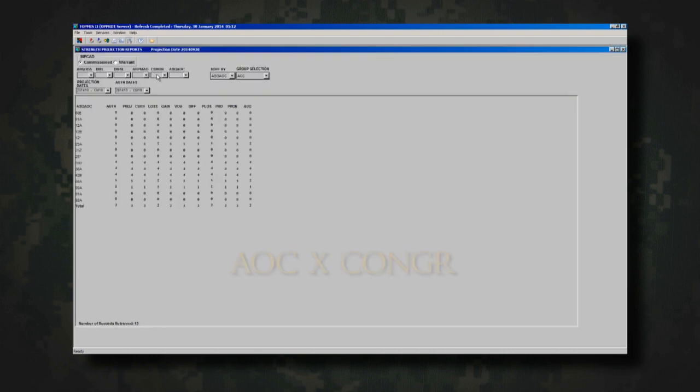The last report we'll run is AOC by control grade. This report displays a single AOC by rank. To run this report, enter the desired unit. For this example, enter DML 82D for 82nd Airborne Division. In assigned AOC, type 25. Typing 25 will display all officers who are controlled by signal branch.